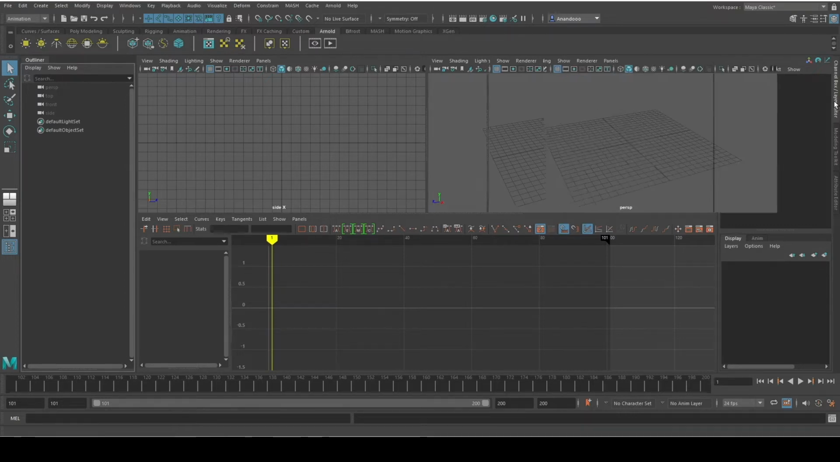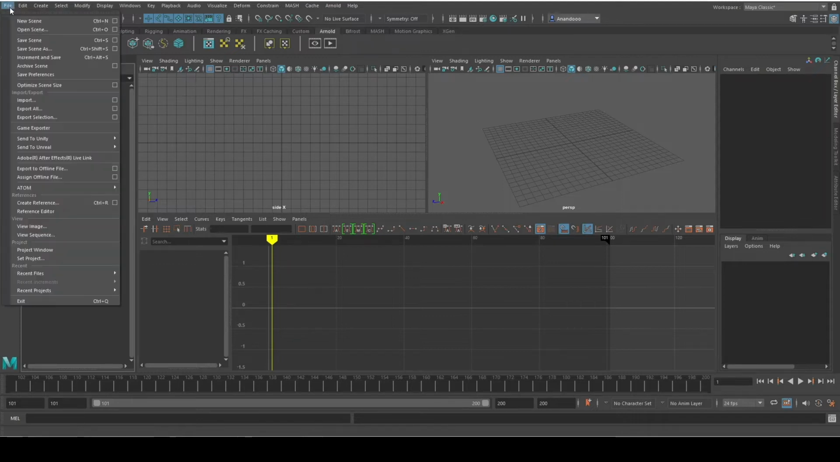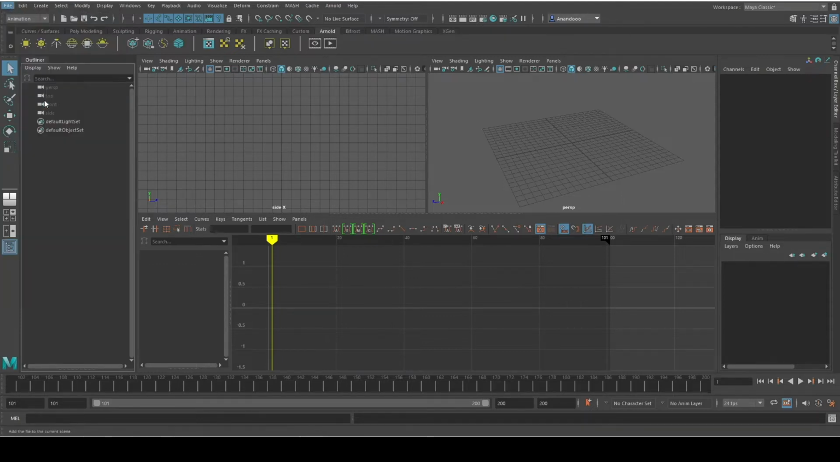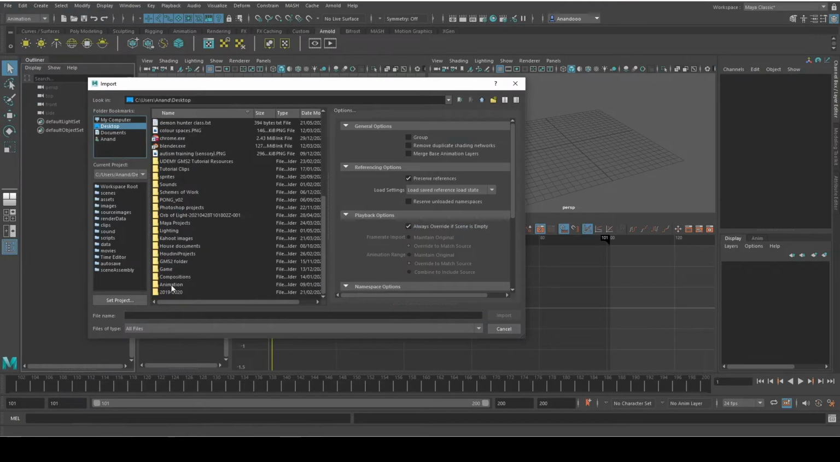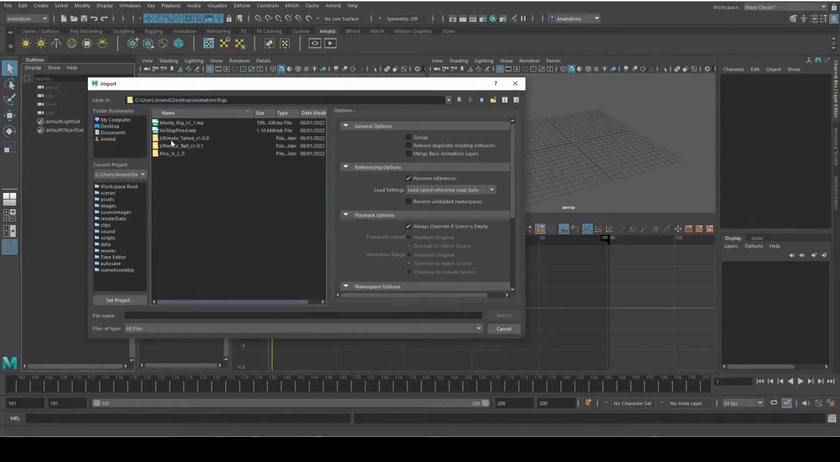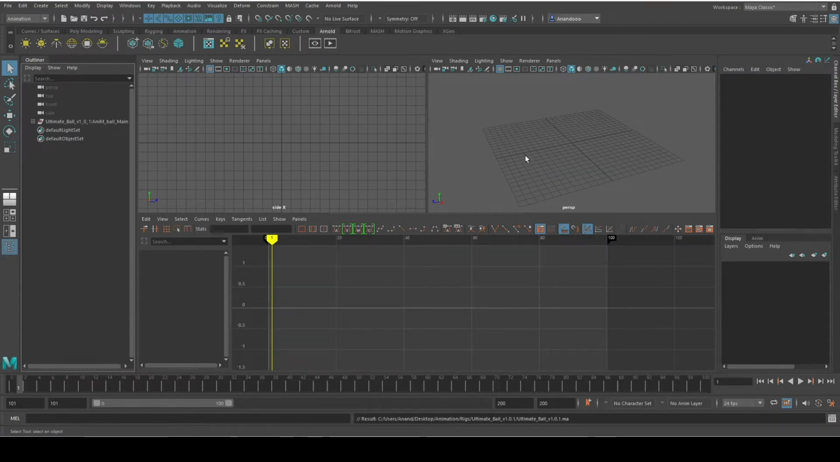Is there anything else I need? No. Okay, so now that I've got that, I'm going to import the ball that you guys will be using this week. So I'm going to head up to File, Import, and then I need to go to my desktop again, find my animation folder, go to my rigs, and find my ultimate ball. And we're going to import that. It'll take a moment to get that into the software, and when it is, I can start showing you the rig a little bit.